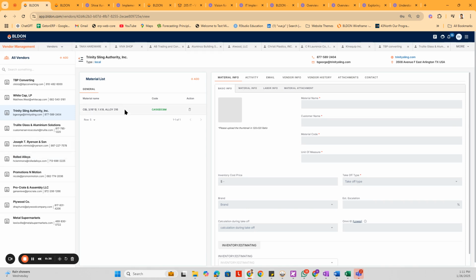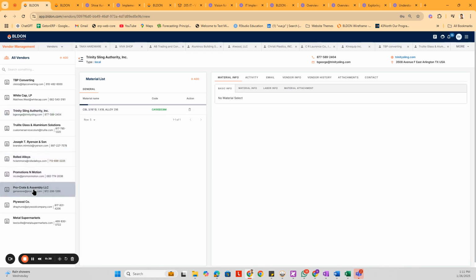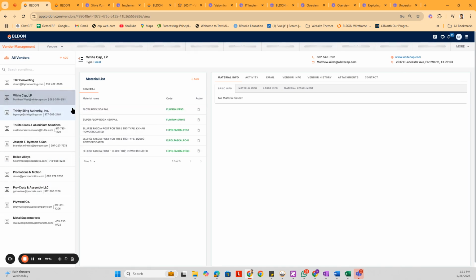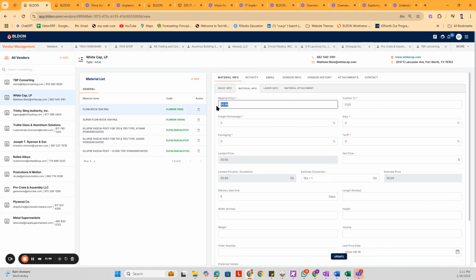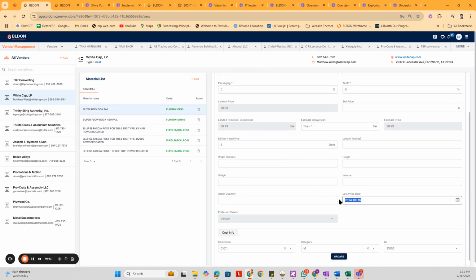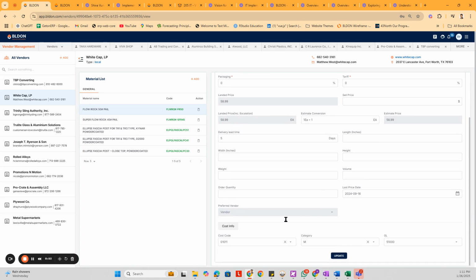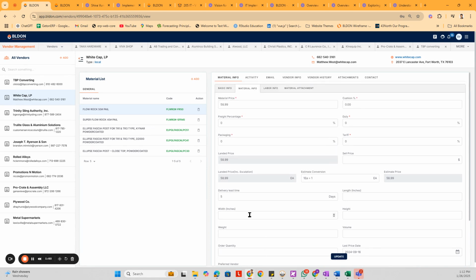If you go into one of your vendors, you can see what material you're buying from that vendor, and if you're not buying anything, then it will show you like White Cap. Here is the list of items I buy from White Cap, the price of that vendor, when I updated the price last time, what is the cost code, category and GL account it should point out to, if it is an offshore vendor or local vendor.